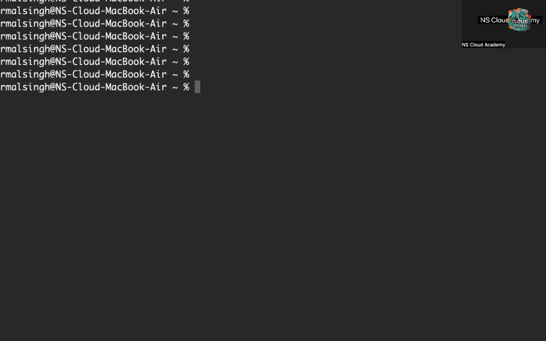So through Mac, or from any Linux server, how will we access any remote server? For that, you have to run the command SSH. So this is the command, right? SSH space username, nscloud @192.168.1.200. So this is the IP of the server.